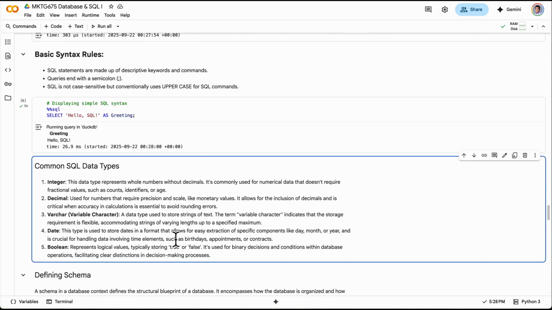Varchar, which stands for variable character. Text strings such as names, emails, product codes, or campaign identifiers. Variable means the length can change up to a limit you set. Date, calendar dates. This makes it easy to filter by day, month, or year, and to do time-based analysis like week over week or month over month. Boolean, true or false, great for yes or no flags such as active, opted in, or is premium.